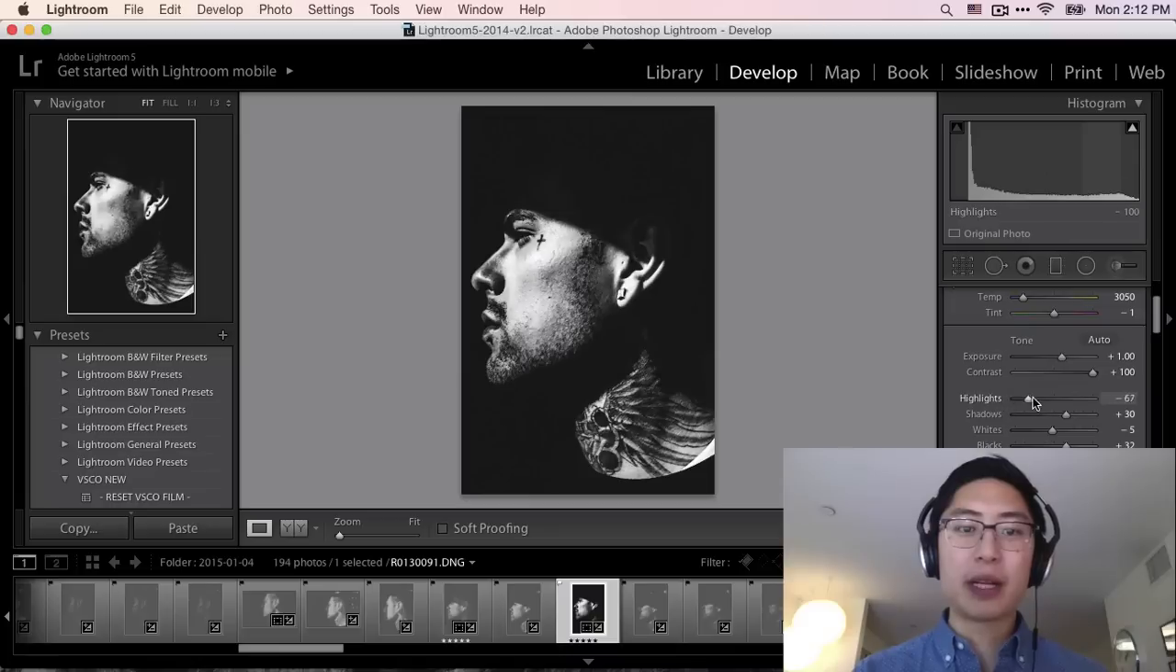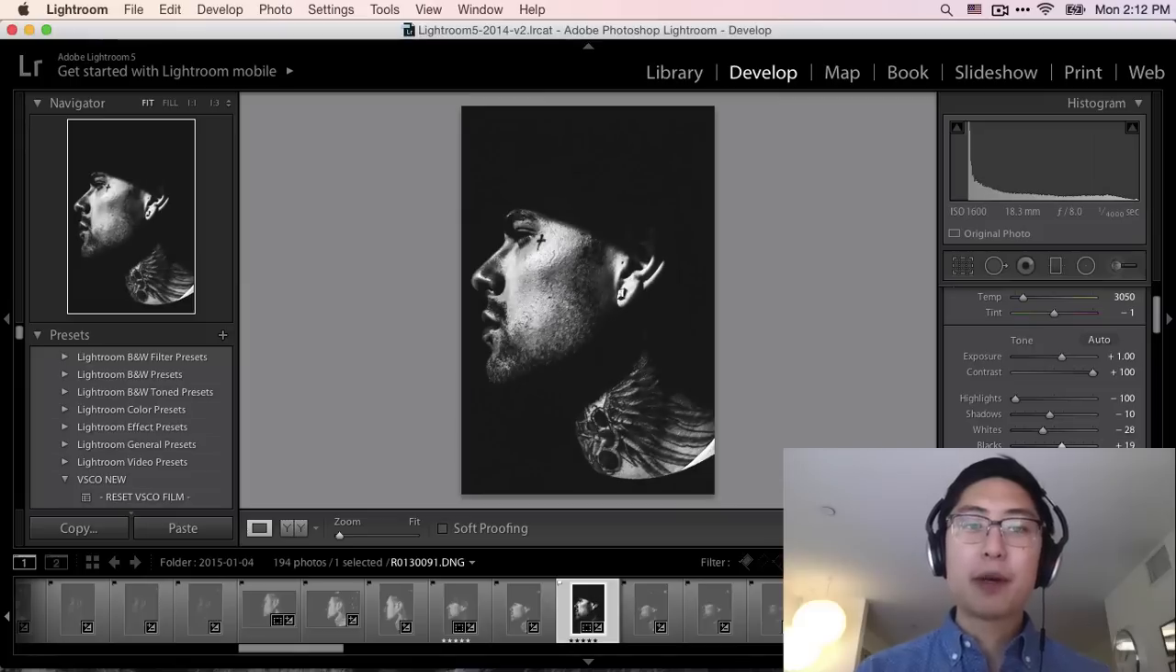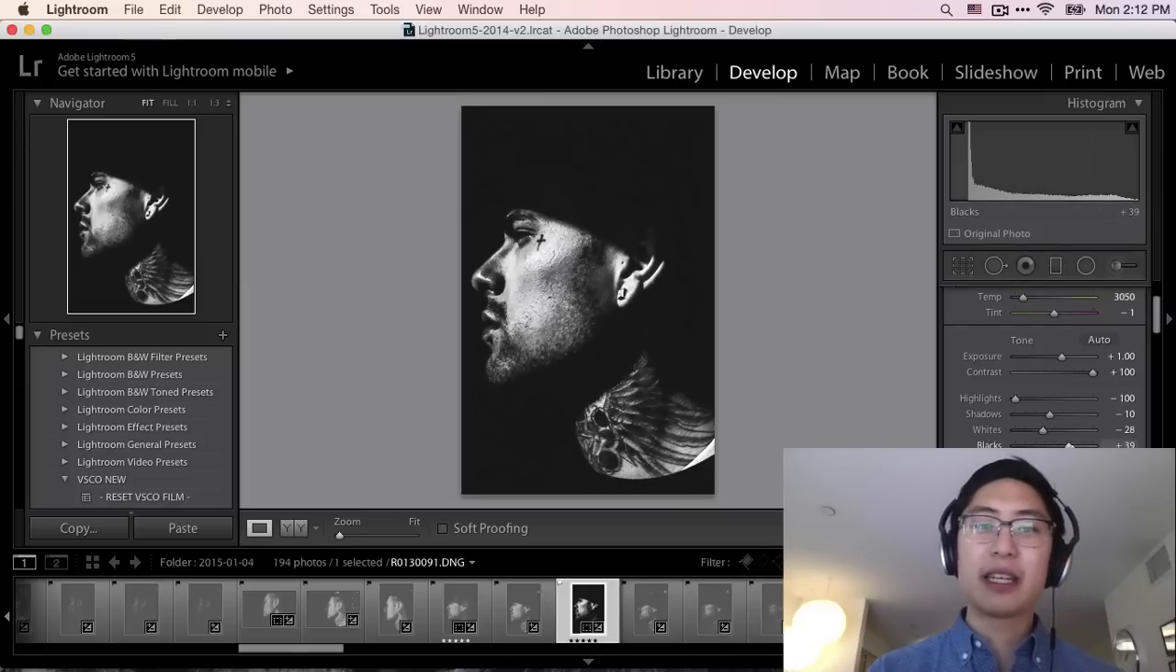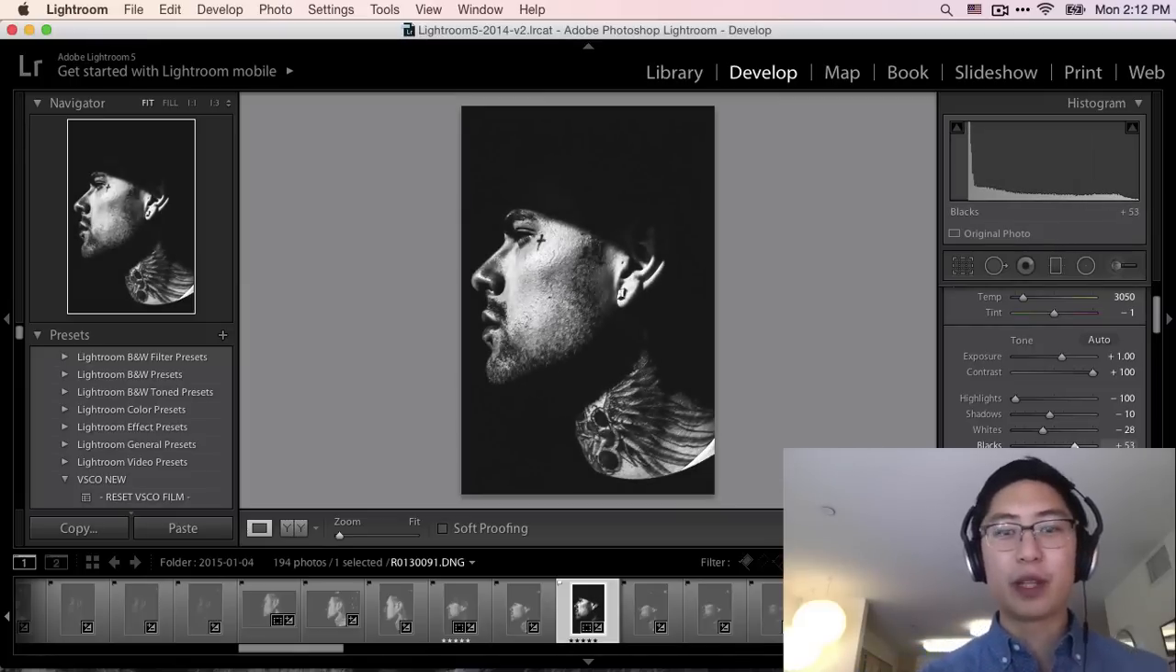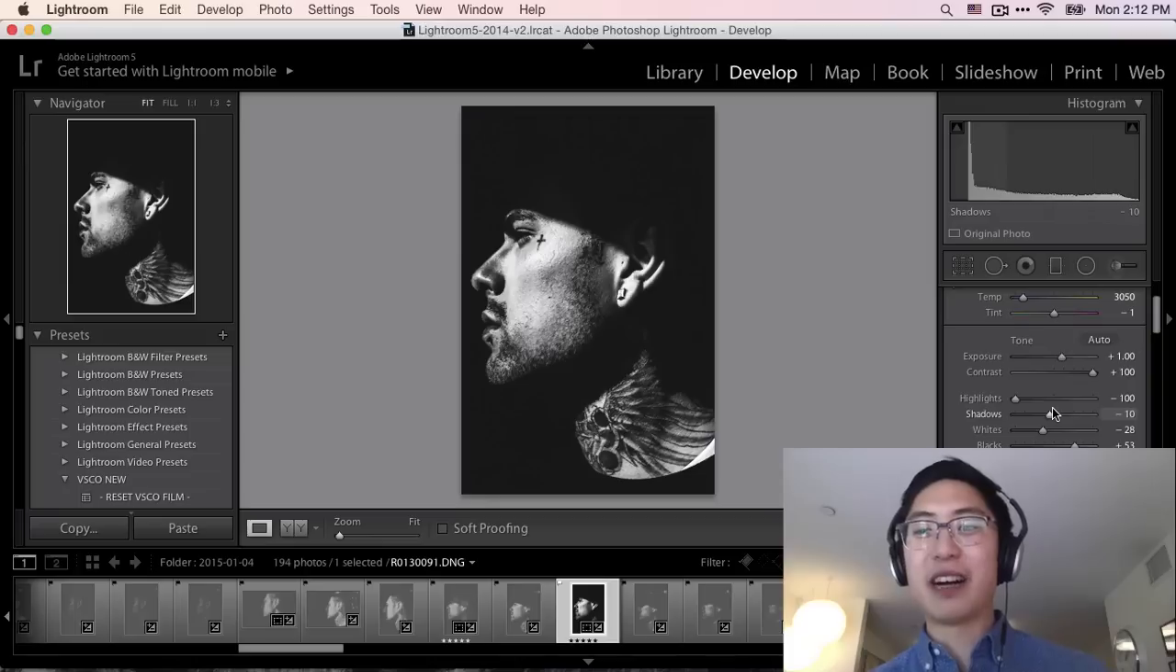Personally, when it comes to black and white images, I like really contrasty, gritty black and white. So I'll play with the whites and the contrast to make a really punchy black and white image. But post-processing is kind of like cooking. Some people like their food really, really salty, and some people don't.